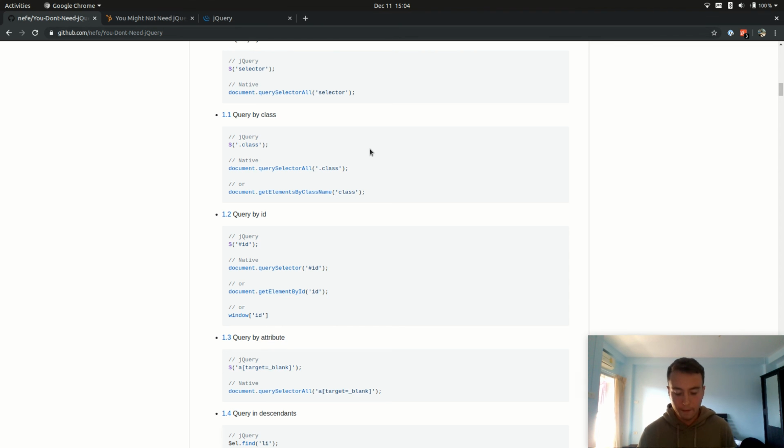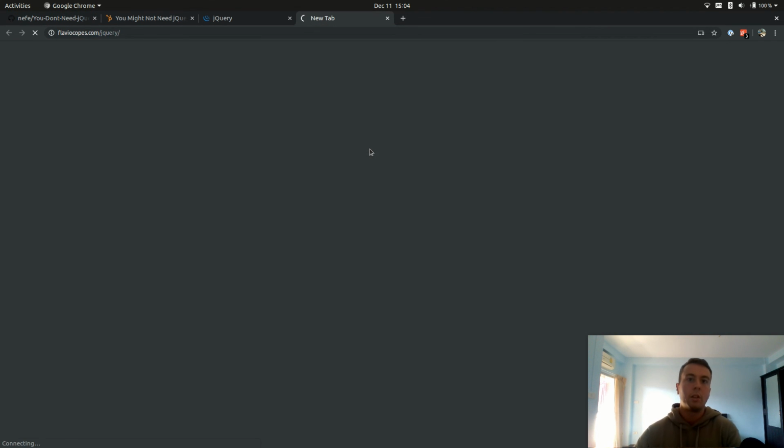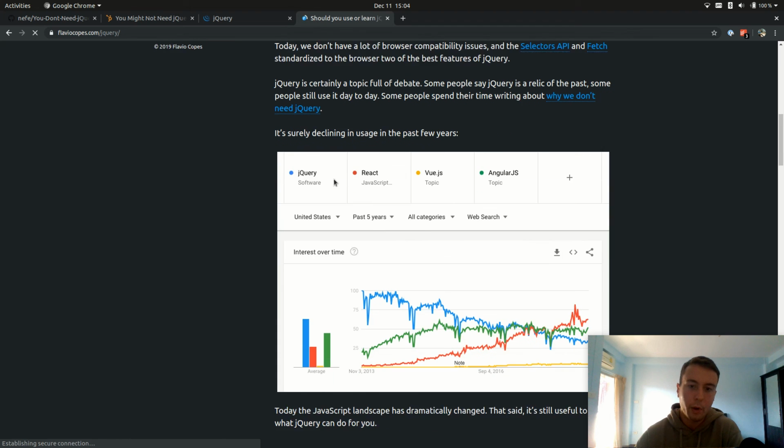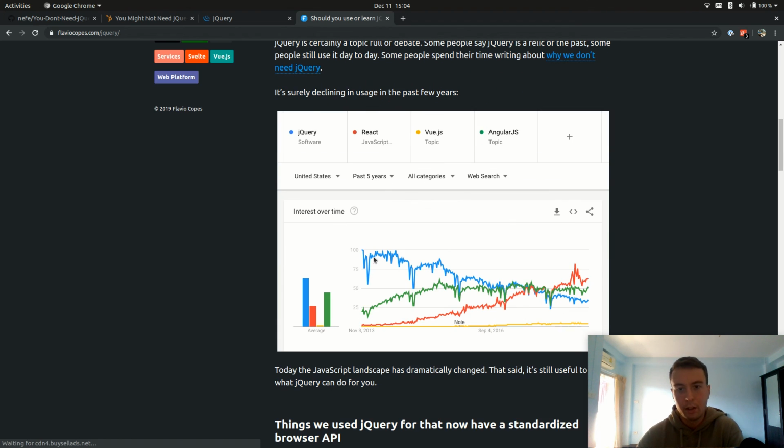There was this nice graph I saw earlier about how jQuery is kind of going down in popularity right here. jQuery used to be up here, and now it's kind of below all these other frameworks. So basically, as time goes on, jQuery is going to be getting more irrelevant, in my opinion. So I just would not waste time learning it if you don't have to. So that's just my opinion.